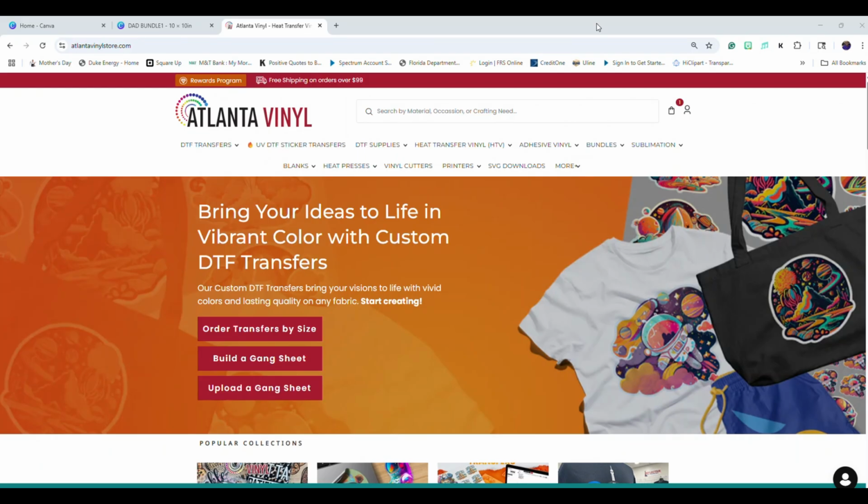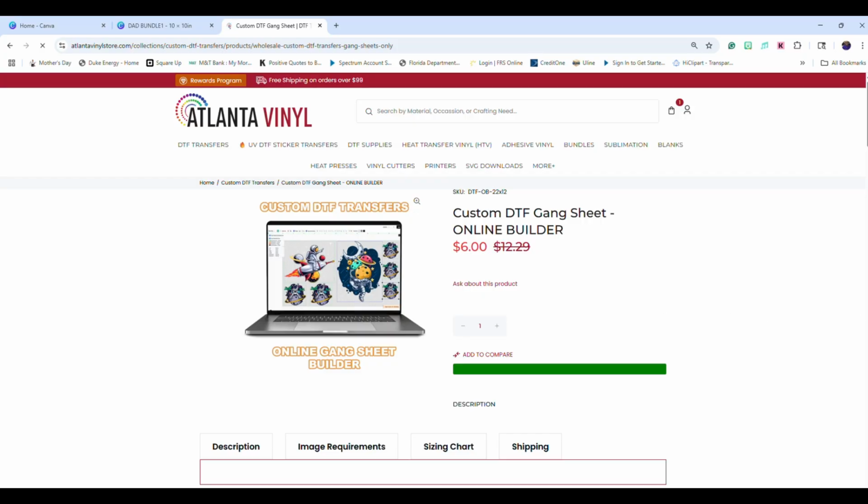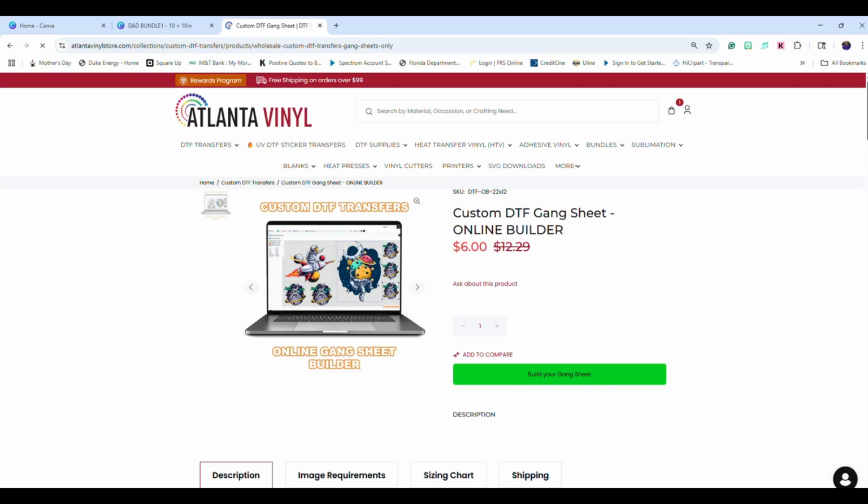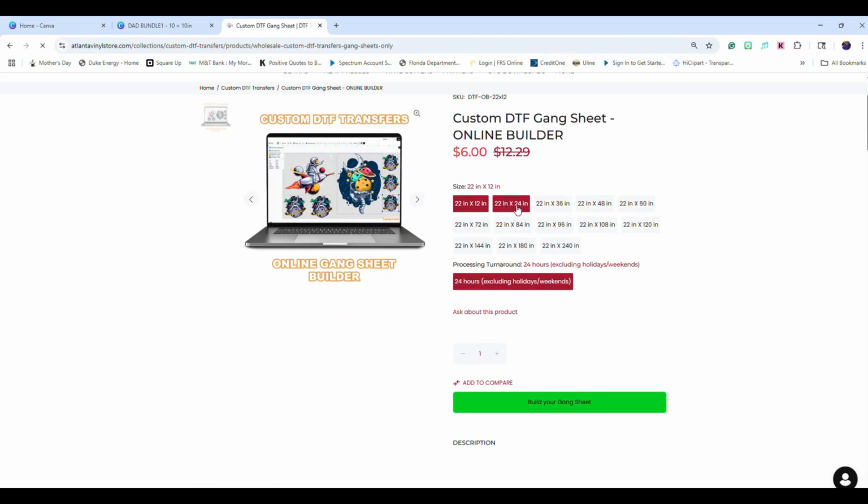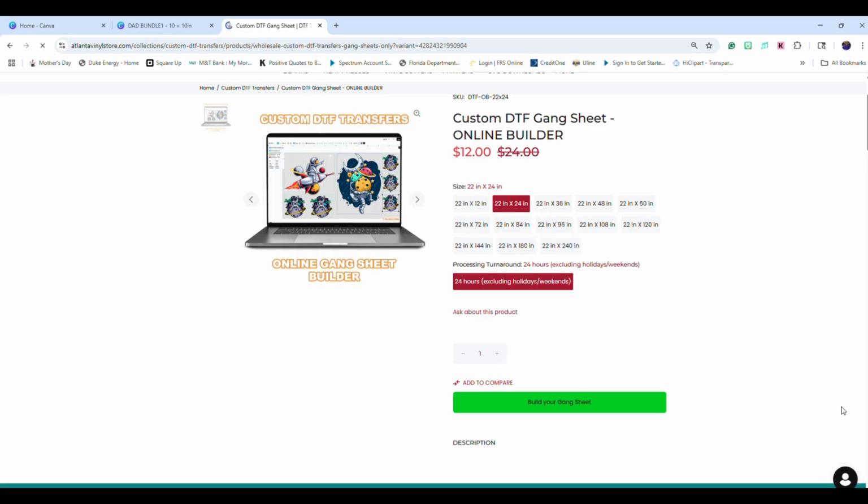So when you access the Atlanta Vinyl homepage, you'll see that you have an option to build the gang sheet. You'll click that button and it'll take you to the page where you'll be able to select the size of gang sheet that you want to create, and it'll give you the prices for each one, and then you can just select the button that says build your gang sheet.